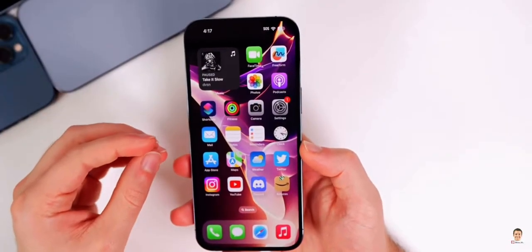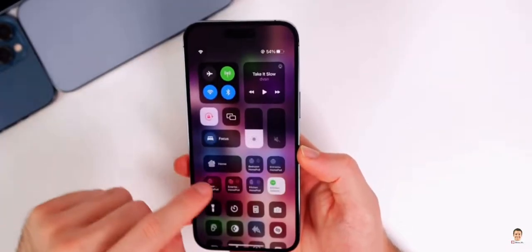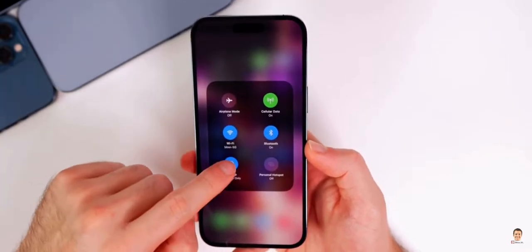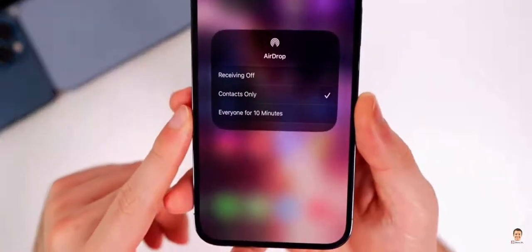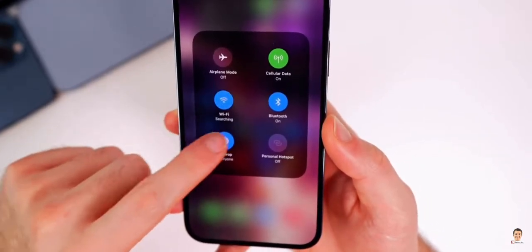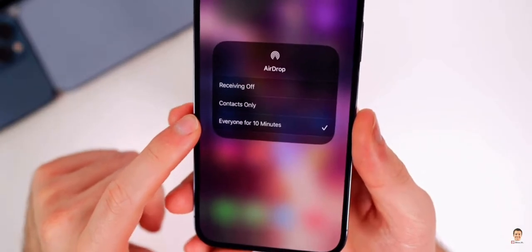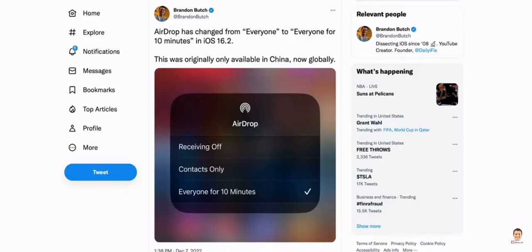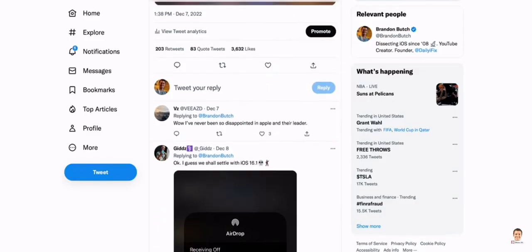Now, I can already see the headlines coming next week when it comes to the new AirDrop change when we go into our AirDrop settings right here, and we have the Everyone for 10 Minutes. So this is no longer available all the time for everyone. It now reverts back to contacts only after 10 minutes. And a lot of users are not happy with this change.